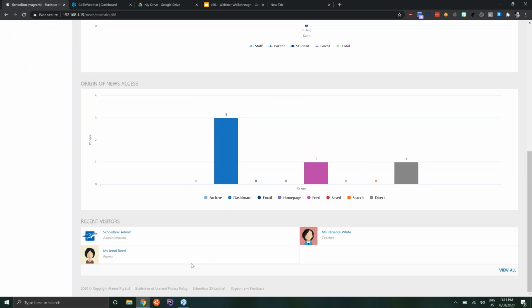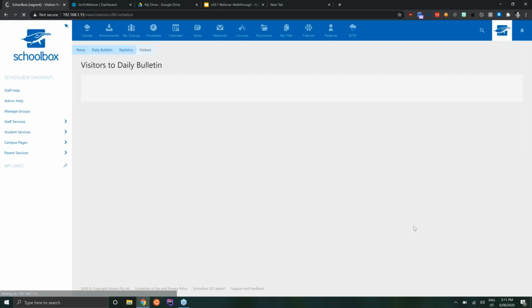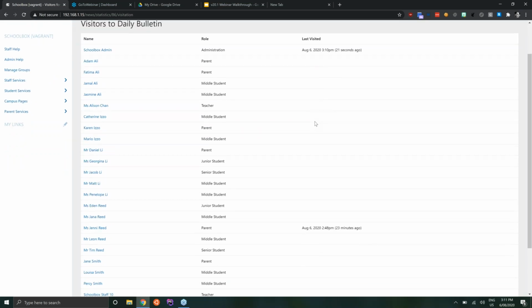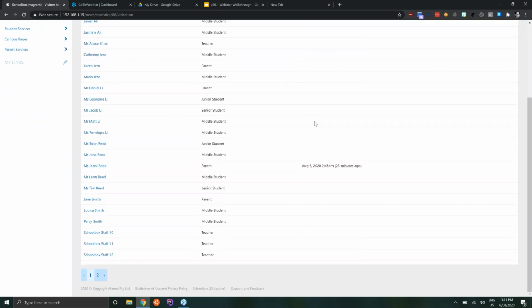So we've now added recent visitors into the article statistics, but beyond that, if you drill down into view all, you're actually going to see not just those that have visited, but also those that have been addressed. So the audience members of this news article. So these are the people that have been audienced, and you can see when they last visited this article. So you'll be able to quickly identify who has and has not visited this article. So you get that insight into exactly who's reading it, who's not reading it very quickly and easily.